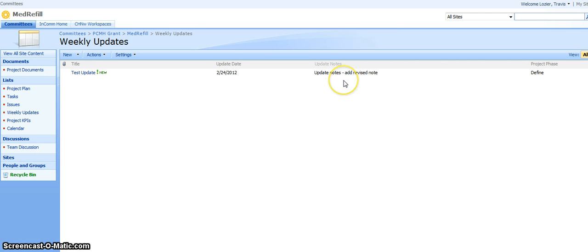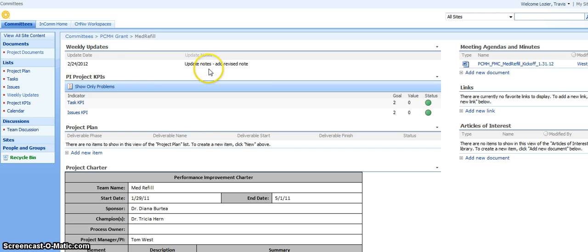Once I click OK, my update has been revised. Here's our newest note. And if I go back to the main page, that recent update's reflected in this weekly update web part.